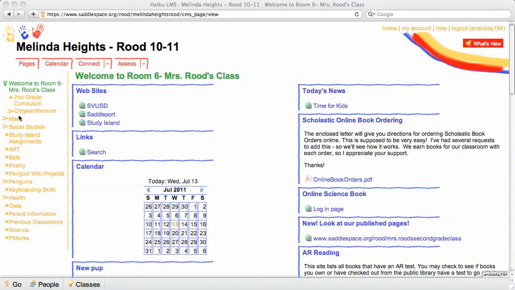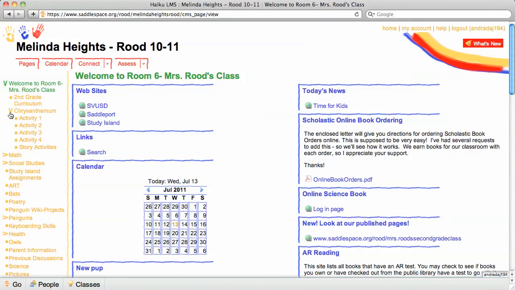Once you're logged into Haiku, you're going to take a look over at the menu on the left-hand side and find the word Chrysanthemum. There's a little arrow next to that, and when you click on that, you'll see the different pages that have the activities. So let's go ahead and take a look at Activity 1.